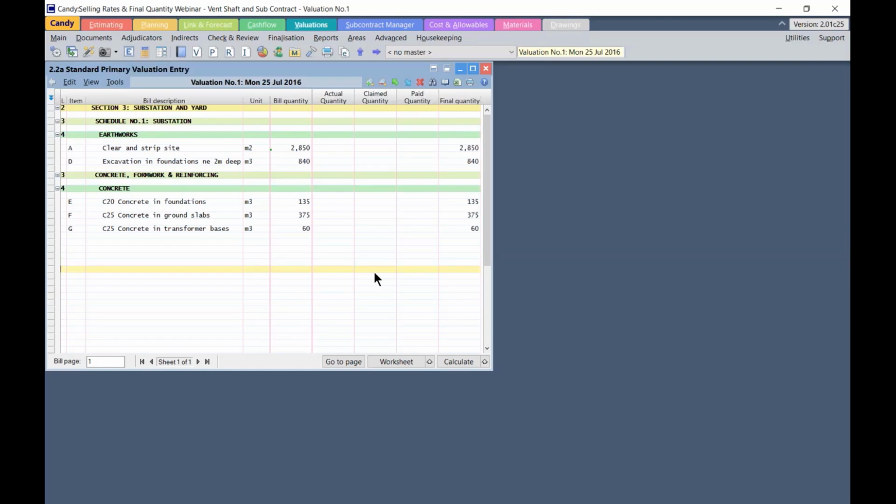All the bill quantities have been copied to the final quantity column. Any remeasurements should be done on the final quantities and not the bill quantity column. Any variation order items added will not have bill quantities but only final quantities.